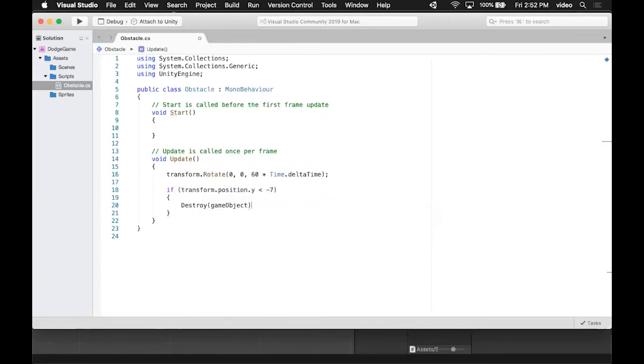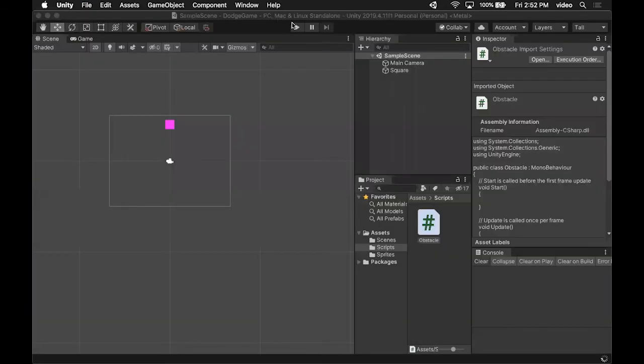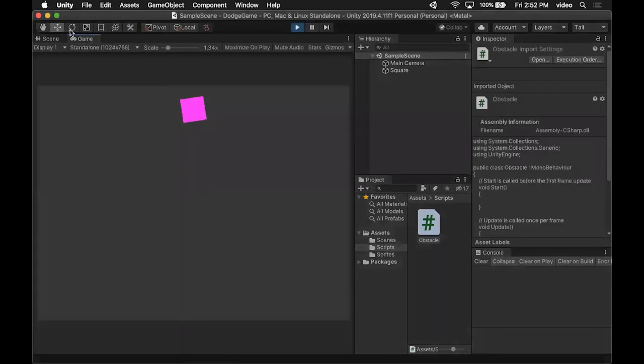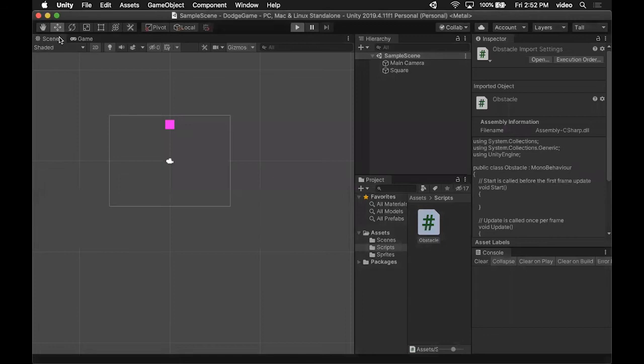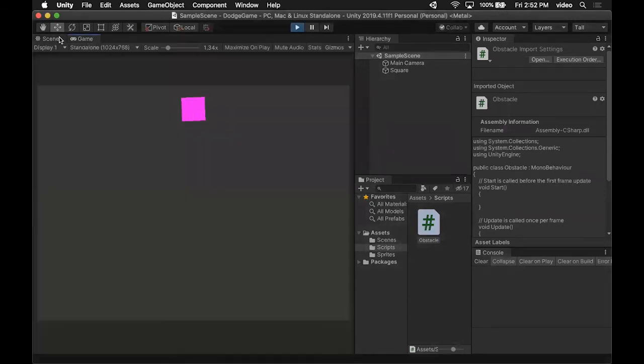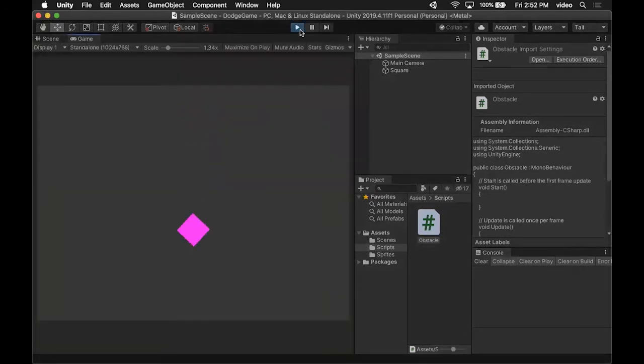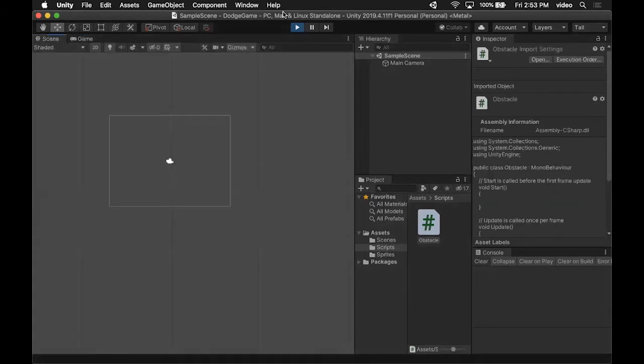game object. Okay, let me run this just to make sure I'm not making this up and this works. I'll go back to the code in a second. So now if you watch, it will sort of fall and then it's gone. If I stop playing, it's back there again. So what should happen is when you run this, this should fall. And it's gone. Let's make sure everyone is up to this point.